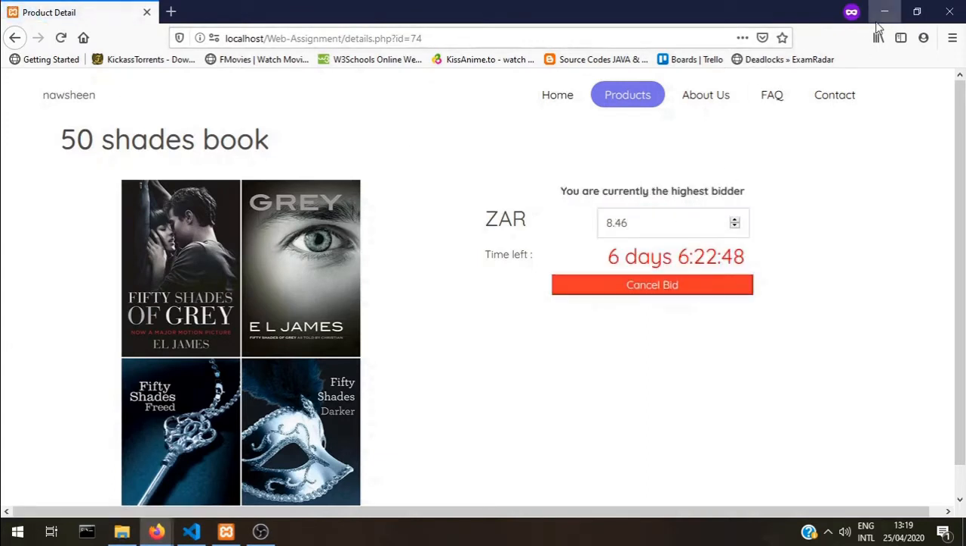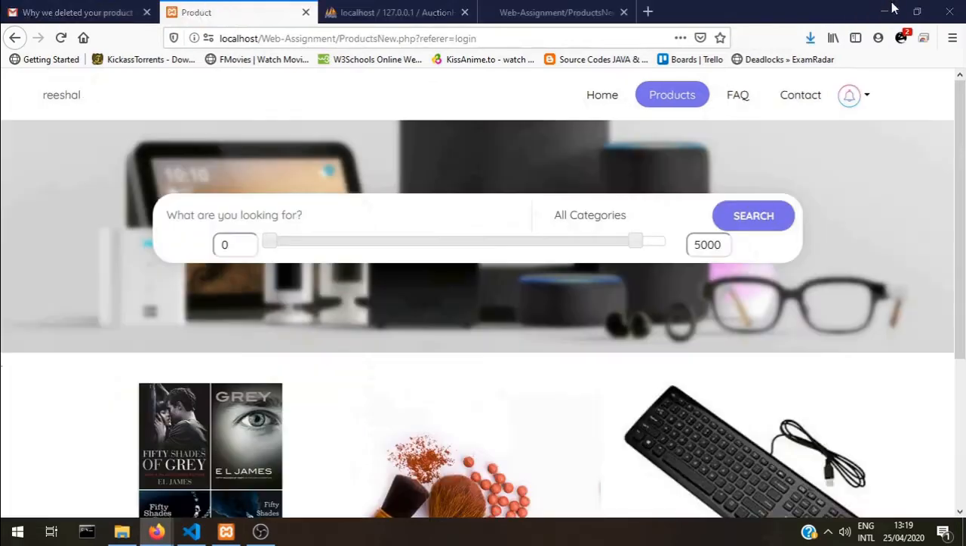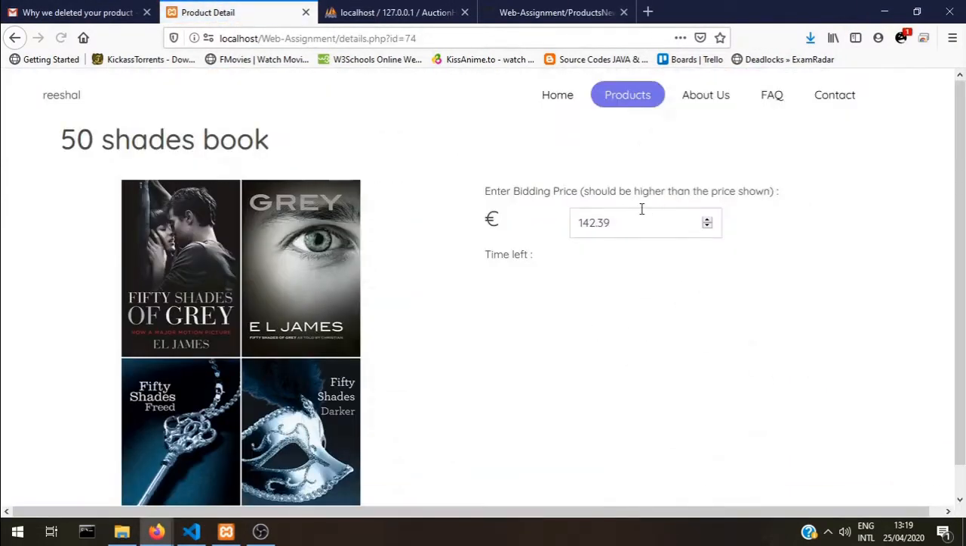I'll bid, and this user is now the highest bidder. If you view it, we can see I'm no longer the one who bid on it. I have to bid again.